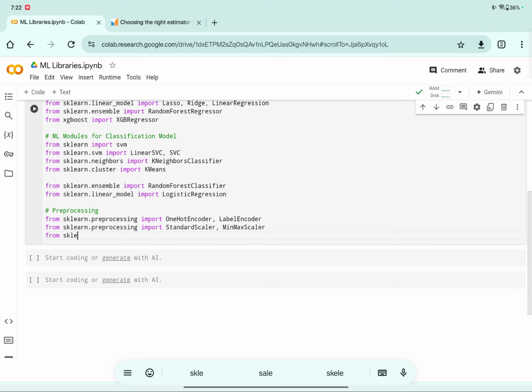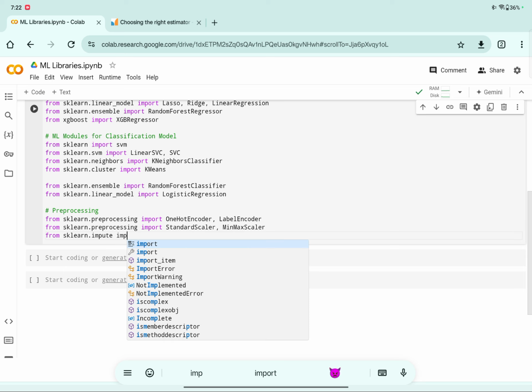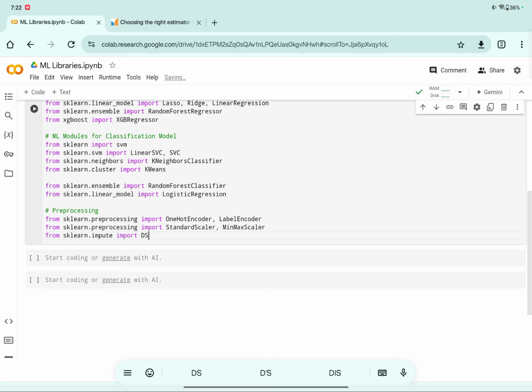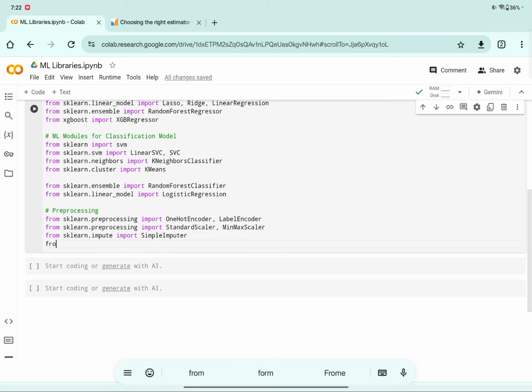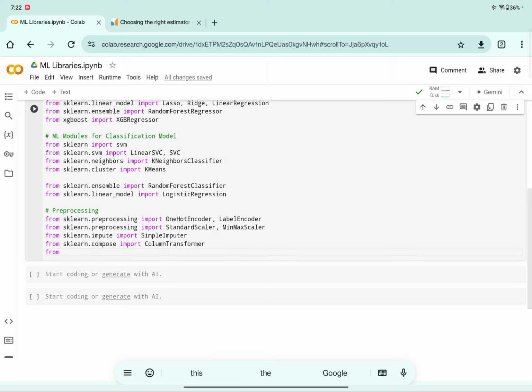And we have the imputer. If you have blank values, there are many ways to fill those values. In sklearn we have the SimpleImputer module. Whenever you use the one hot encoders or the label encoders, you have to transform the data. For that we have to use the ColumnTransformer, right?